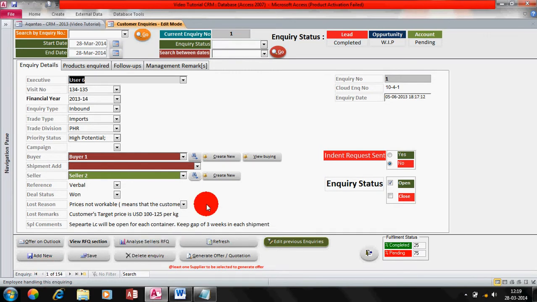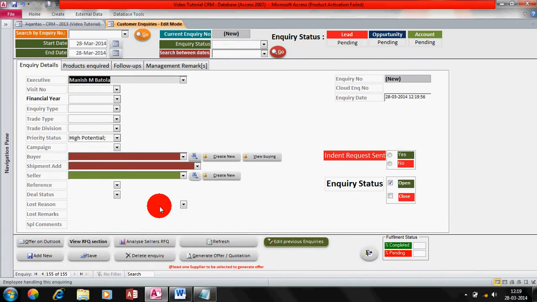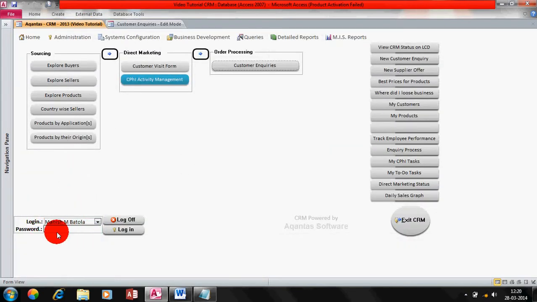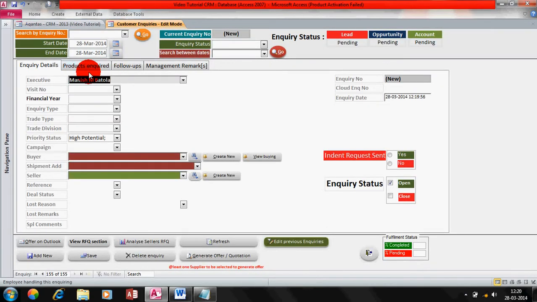Now since I need to create a new inquiry, I click on the Add New button out here. After clicking the Add New button, I'll have certain values entered for me by default. For example, my name. My name comes here because I'm the person who's logged into the CRM at the moment. If there is some other user who's been logged in, his name will come on this particular field once he clicks on the Add New button.